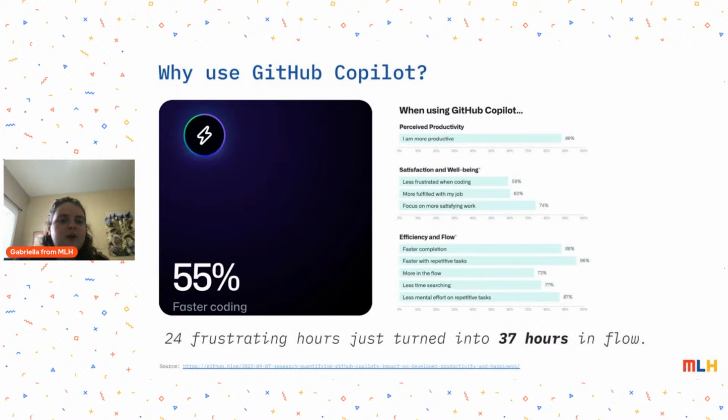Also, when GitHub asked developers how they felt when they were using GitHub Copilot, developers felt they were 55% faster at coding. I also want to emphasize the satisfaction and well-being statistics. It looks like over half of developers felt less frustrated when coding and more fulfilled when working on their code bases when using GitHub Copilot. And I can definitely see why, because it makes your life a lot easier and makes it easier to understand very complex topics when you're coding.